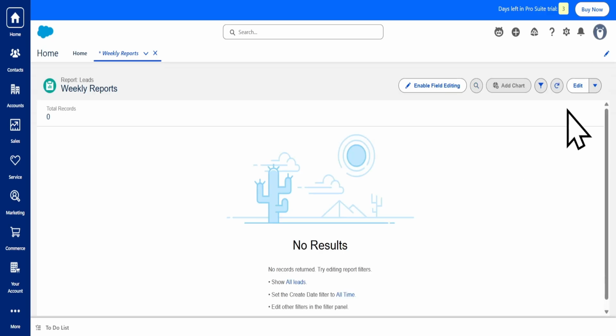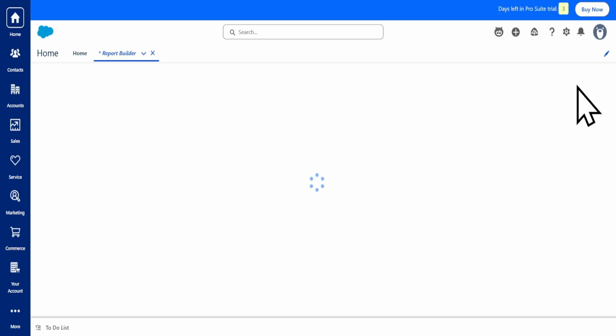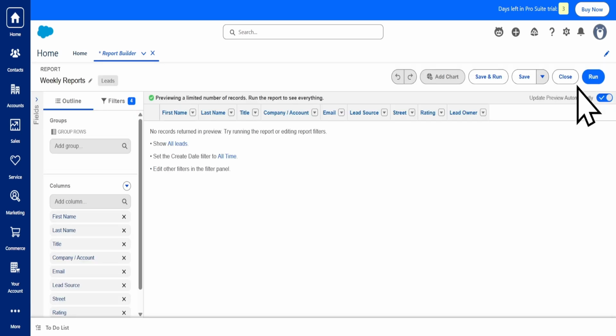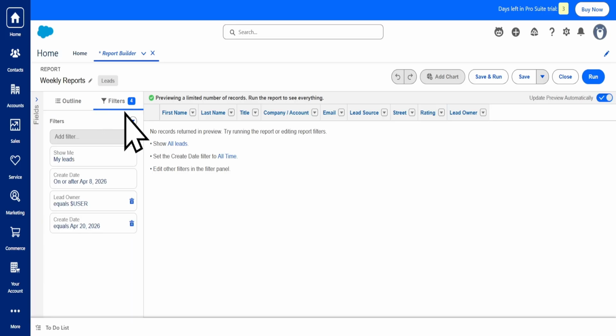This is where you can adjust columns, add filters, and apply cross filters. In the builder, go to the Filters panel. Look for the drop-down arrow next to Filter, then select Add Cross Filter. This is where the magic happens.